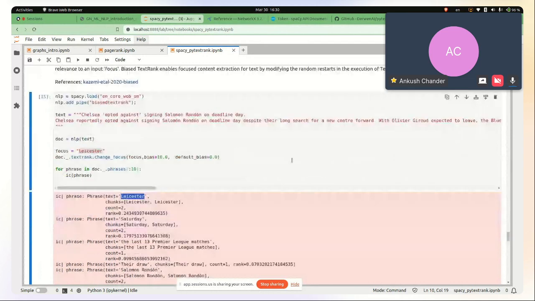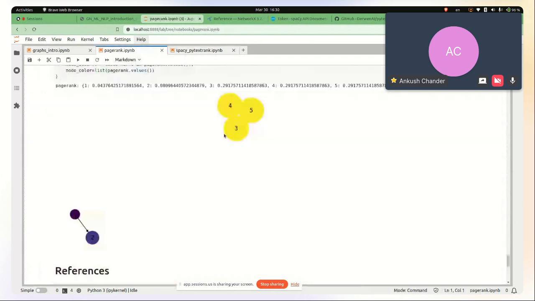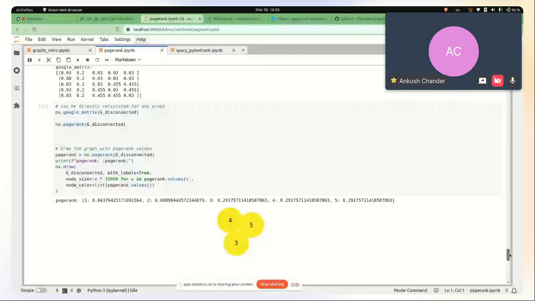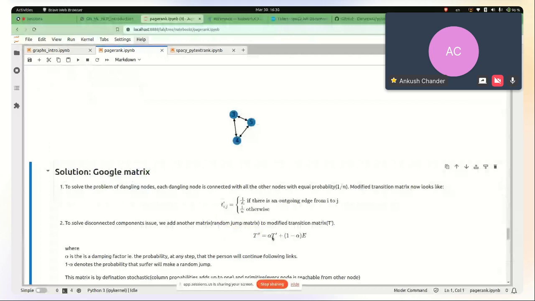That's how biased TextRank works, and under the hood it works by changing the E matrix. We saw over here that we have two matrices. This is the actual transition matrix, and this is the random matrix, where the user can follow the links but also jump somewhere else. So we manipulate this and give a higher score to our focus words.